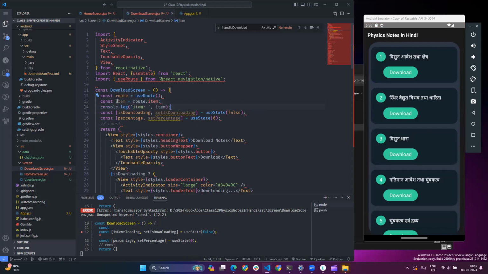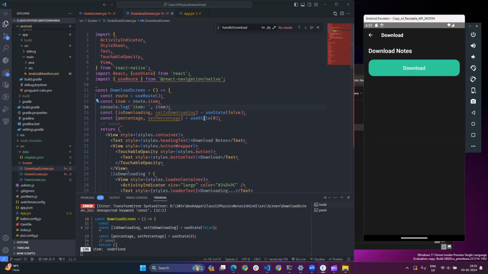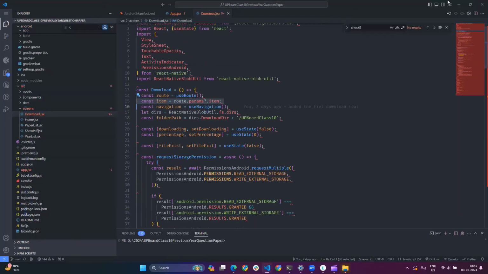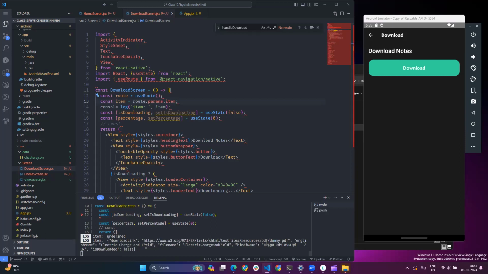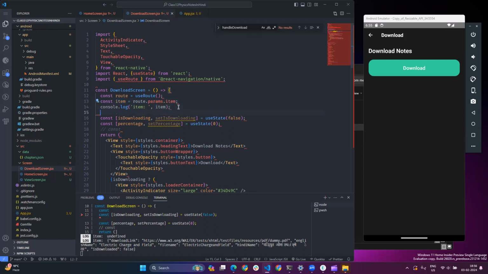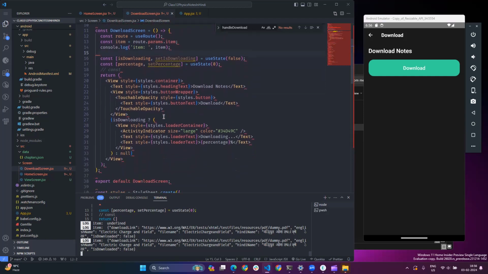Let me console log what we're getting in the item. And I'm getting undefined. That's weird. Yeah, it's route dot params dot item. So we have to do route dot params dot item. And now we can see a download link, the file name, and so on. So if we want item dot file name or item dot download link, we have it. Okay, so we have a touchable opacity download.